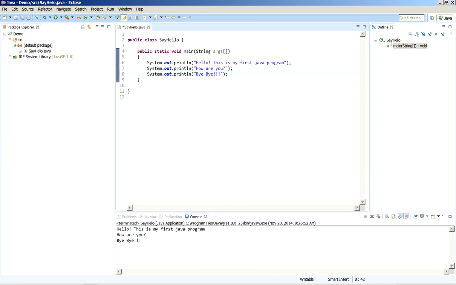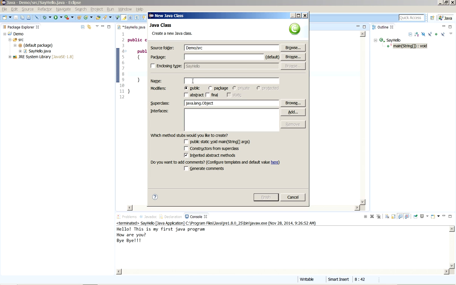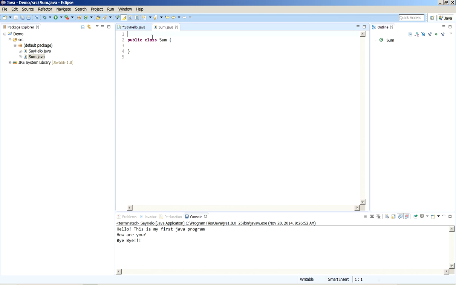So, to create a new Java file, do you remember the shortcut? Alt Shift N, class. I'll name it sum. Oops. Finish. And here you go. And do you remember the magic word? Public static void main, String args.